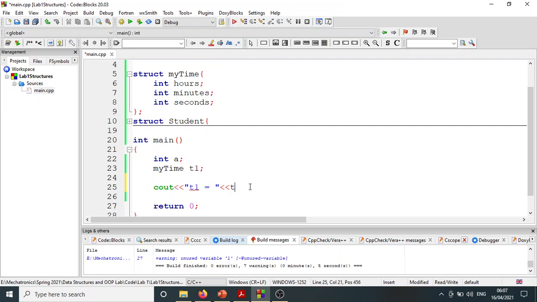What is the member access operator? In C++, we have two member access operators. One is the dot member access operator, the other is the arrow member access operator. Here is how you can use these two. If you have a variable of type my time, and you want to access the individual values of the data members like hours, minutes, and seconds, you can use the dot member access operator.